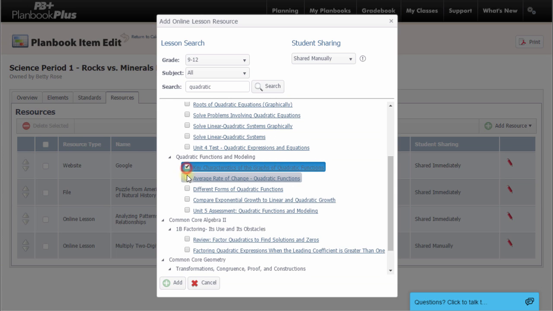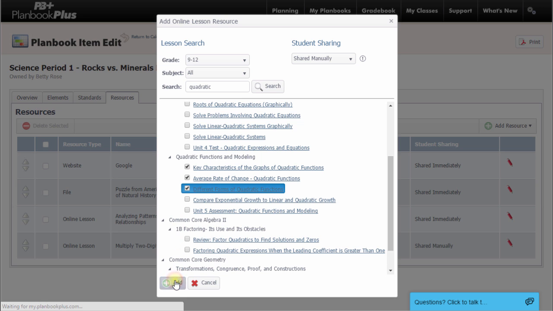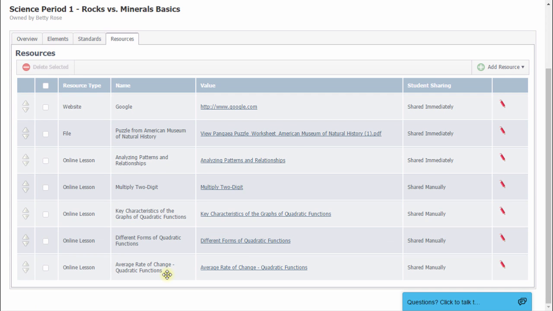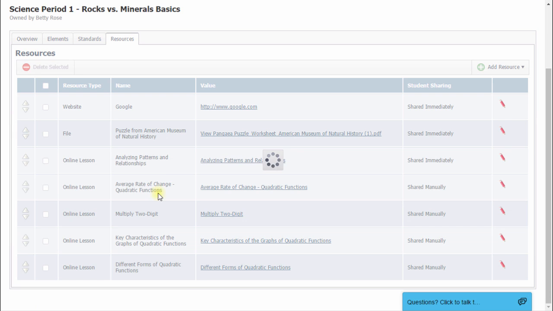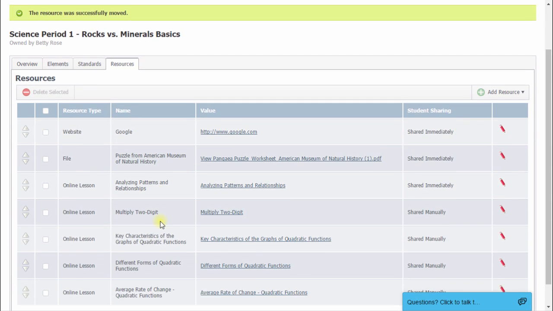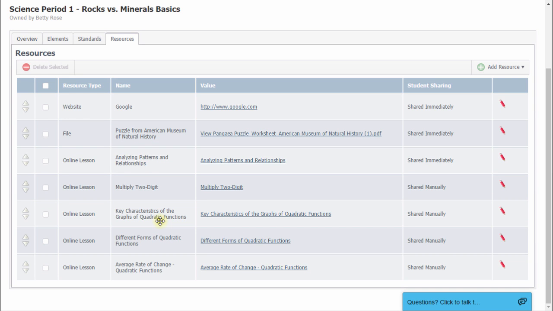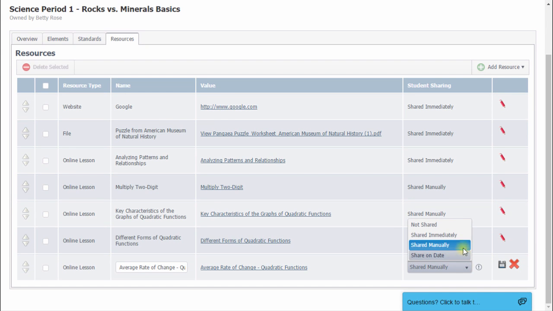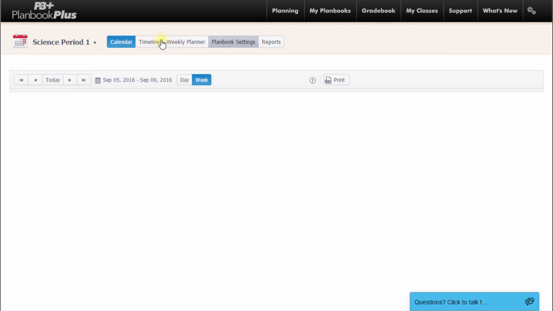Once you have found a lesson you want to give to your student, check the box or boxes next to the lesson names and click the Add button. This will now add the lesson to your resources list. If you have multiple lessons, you can move them around by dragging and dropping them to a new location. Notice the lesson name is clickable, allowing you to view the lesson. The sharing options can be edited on this page by clicking on the pencil icon. Now that we have added a lesson, let's return to the calendar view.